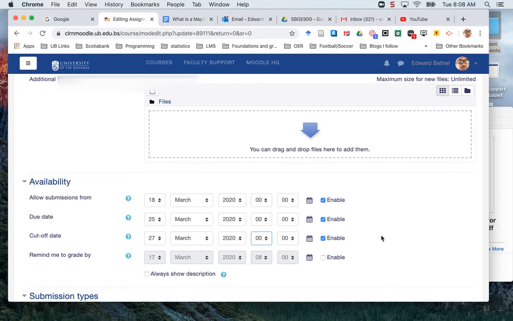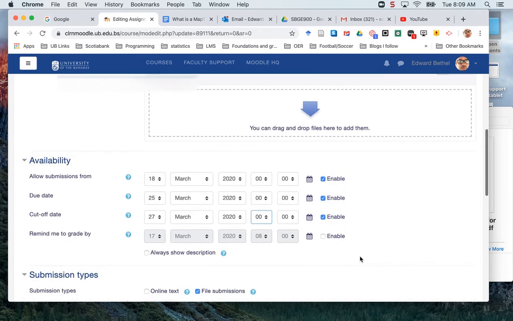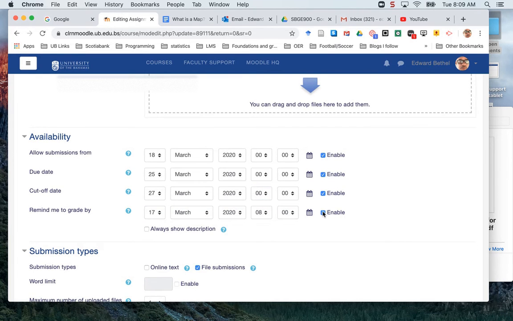And finally, you can also set a date whereby the system will remind you when to grade the assignment. I'm not going to do that because I'm going to pretty much be grading that right on the 25th. You can if you want. It's up to you.